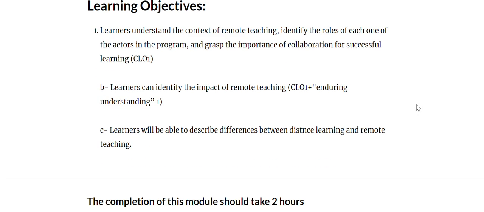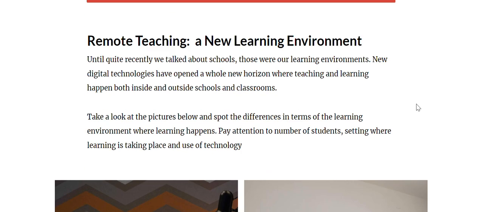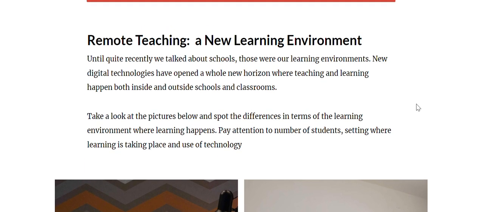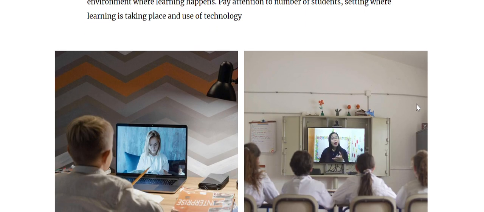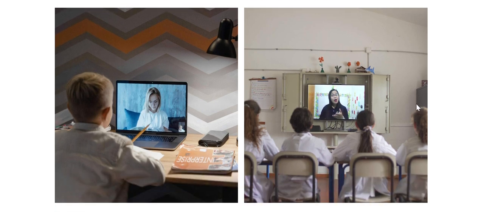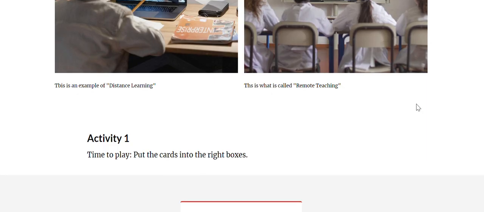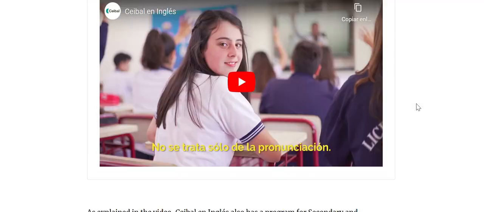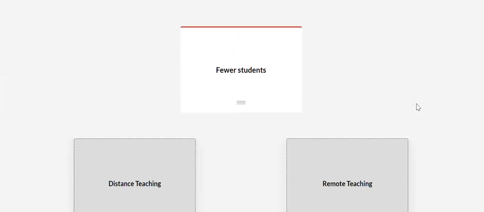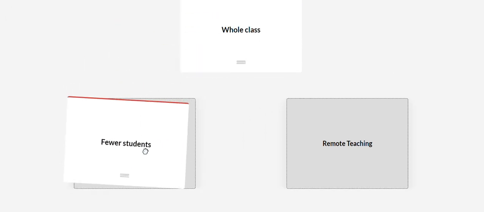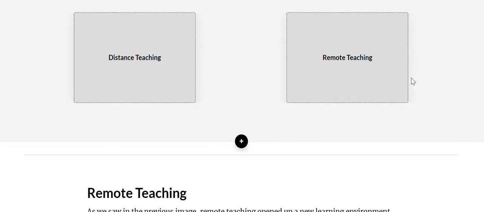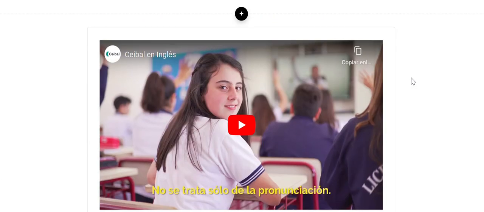In this sense, the objectives of the course are short and clear. The content comes in small pieces to make learning easy and through different formats. There's reading material, there are images, there are videos, and also there are many interactive activities so that learners can read and do as they learn.